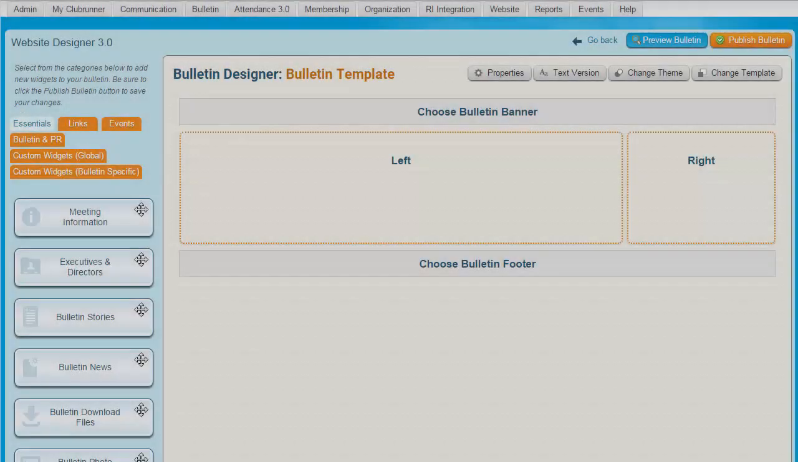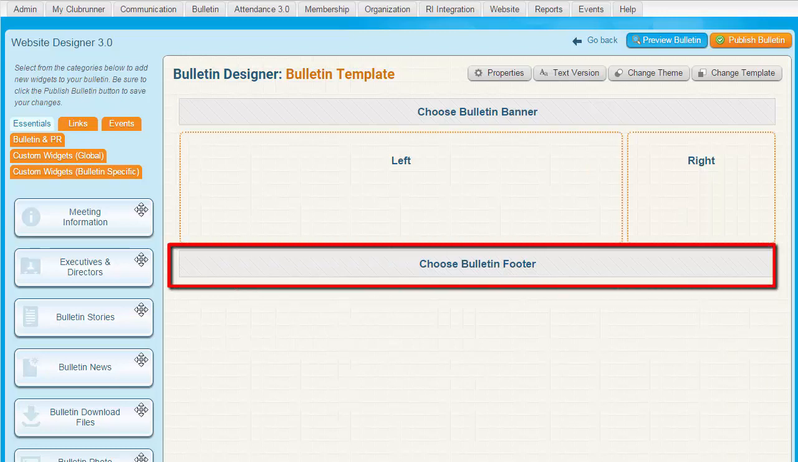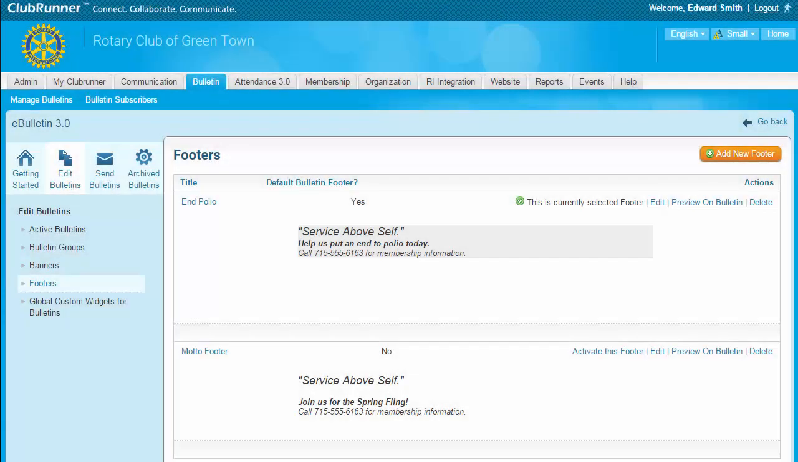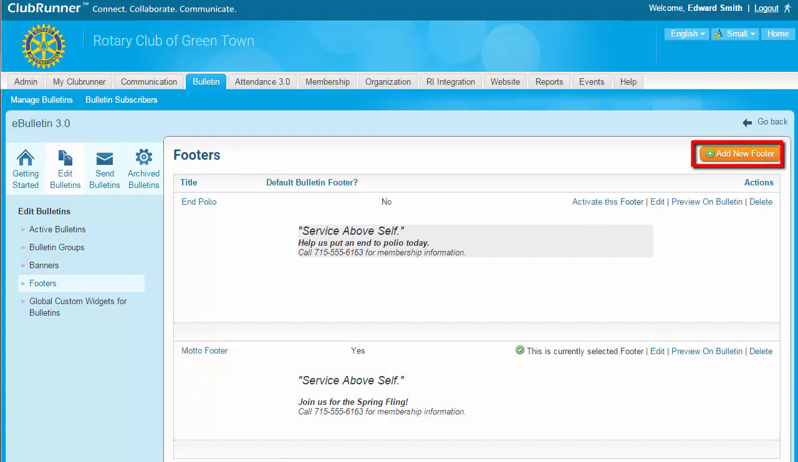We'll do the same thing with the footer. We'll choose a pre-existing footer from our library for now. To do this, click on the footer. Now select the footer you wish to use and click on Activate this footer. Again, you can create a new footer if you wish to do so. Click on Go Back.